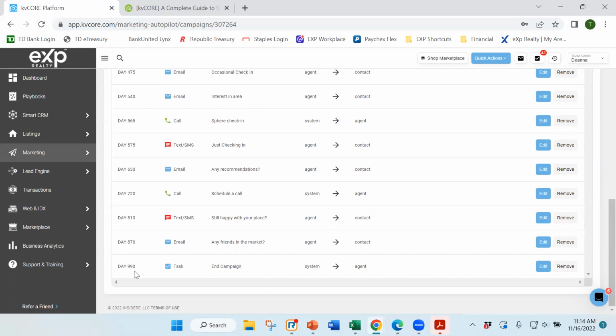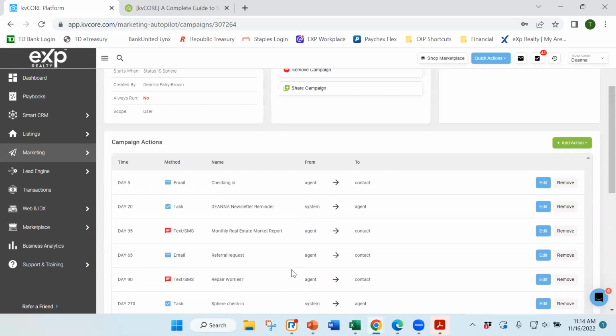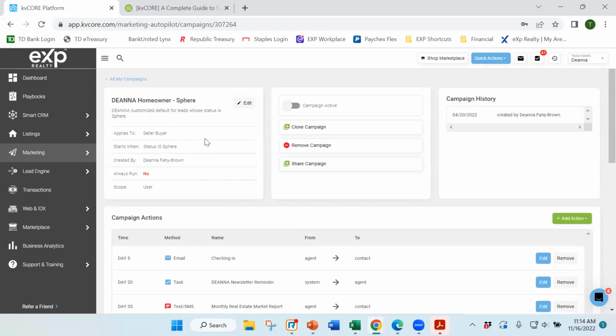This particular one for a sphere is 990 days. So if you haven't gotten any engagement in 3 years, whether you put them on another campaign or maybe you archive them, or maybe you need to evaluate whether the data that you even have for them is current. I don't know that there's a way that just the fact that they're coming off of a campaign that kvCore will automatically put them on a new one. I think it requires some sort of intervention from you, some action that you have to take to evaluate where the lead is and make a decision about where to best place them next.